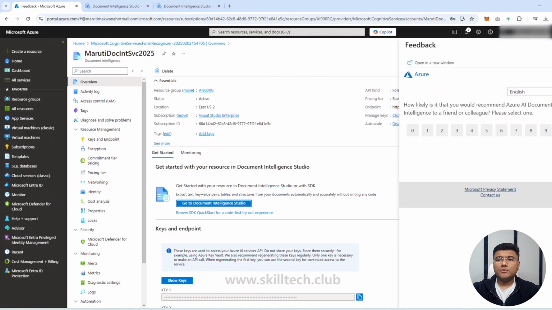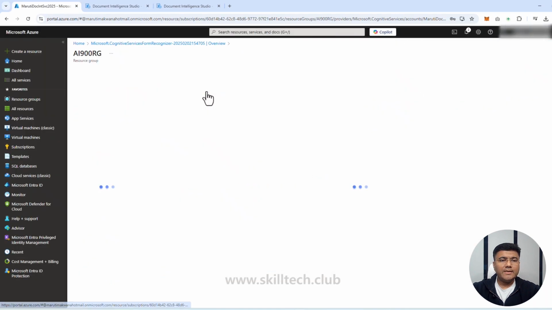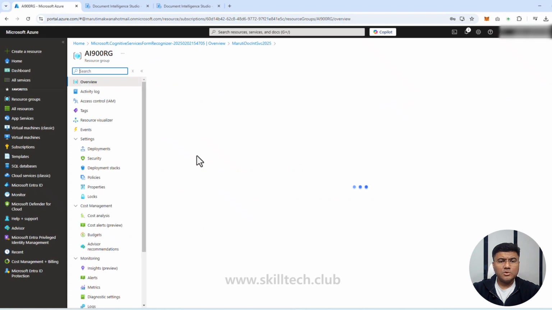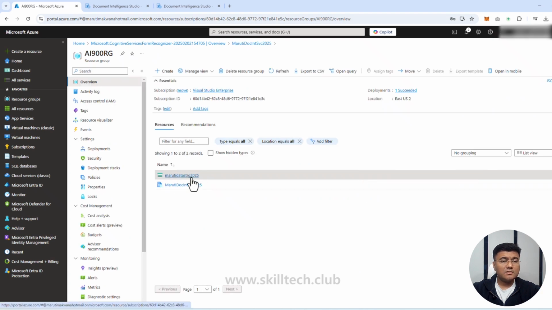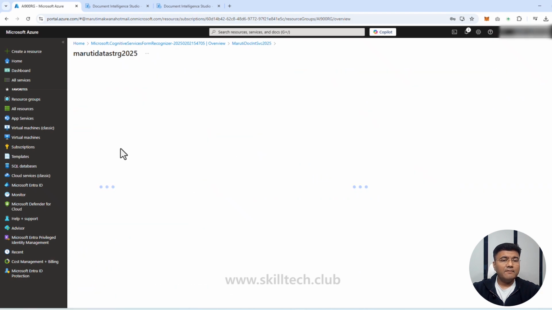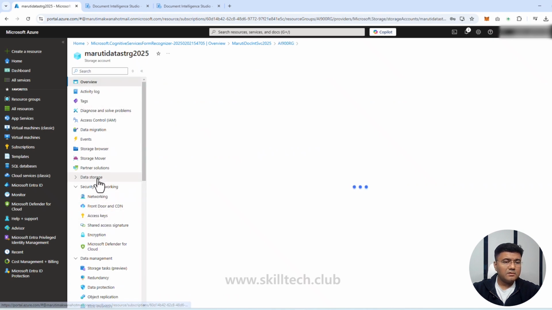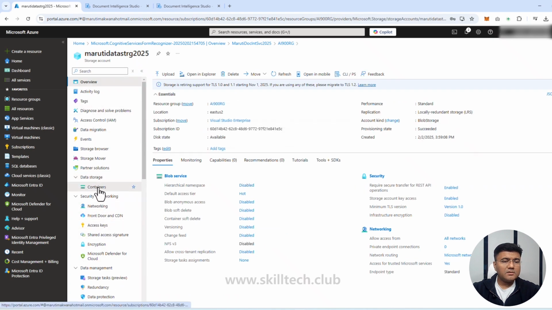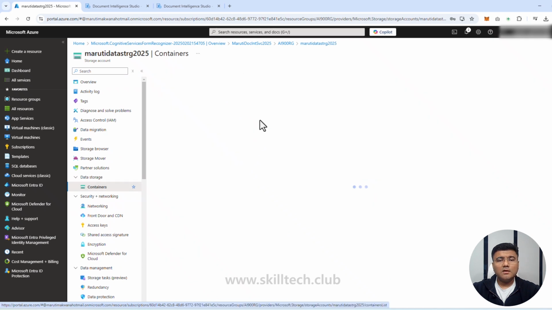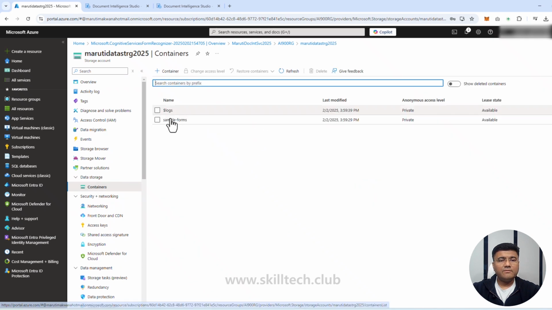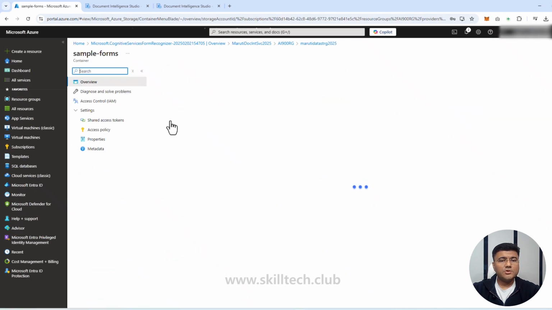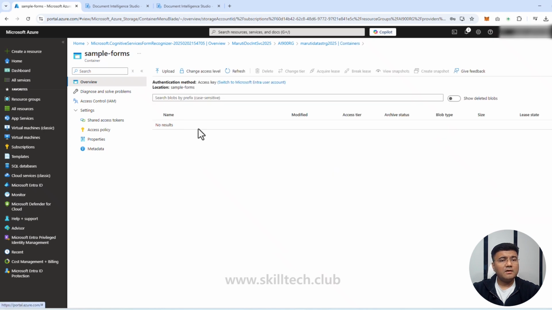We'll do this very soon, but before that, let me go to my Azure portal. Let me go to AI-900 RG, and do we have a storage account? Yes, we have a storage account. We have a container. Inside the data storage, we have containers, and inside the containers, we have sample forms, which is obviously going to be empty right now. So we do not have any kind of forms inside this, it's empty.